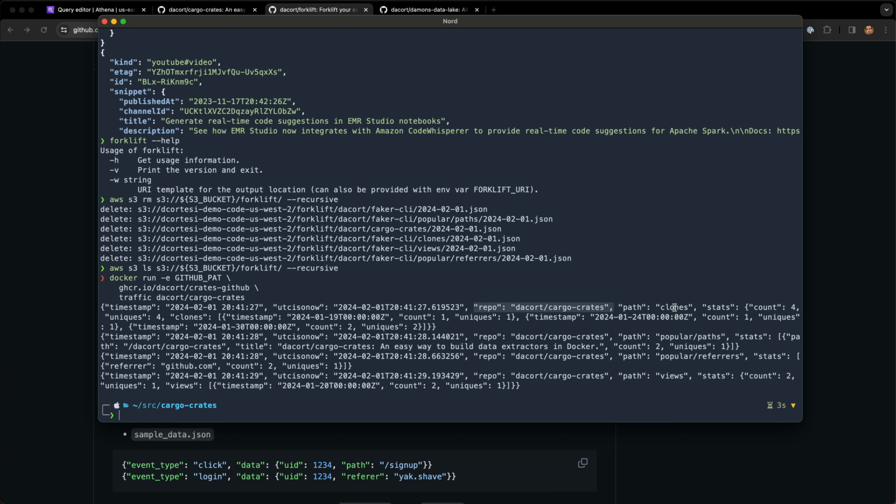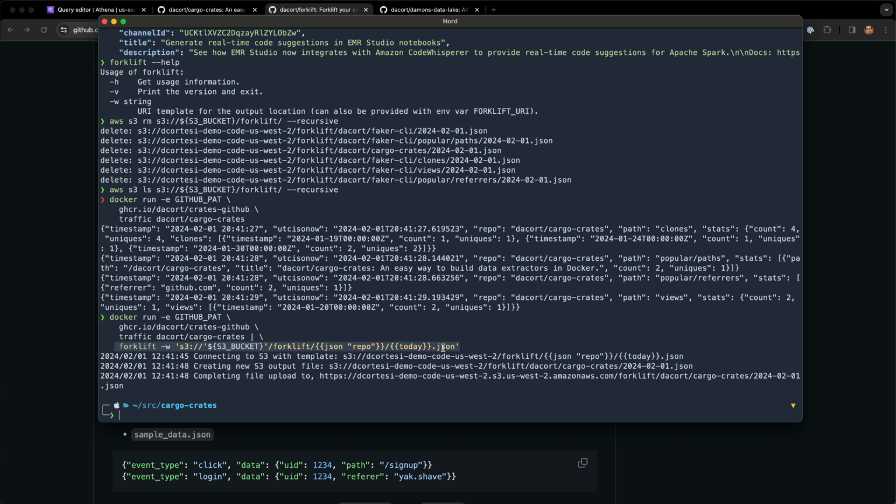So I'm going to do that same Docker run, pass that to Forklift. I'll pipe it to standard out, and then Forklift picks that up from standard in, and I'm going to write out to my repo and today's date. So you can see here is Forklift telling me it's connecting to S3 with a template, then opening this file and writing out to that file.